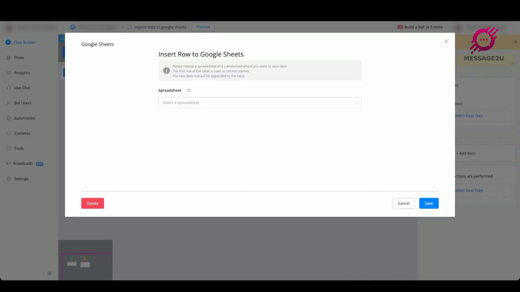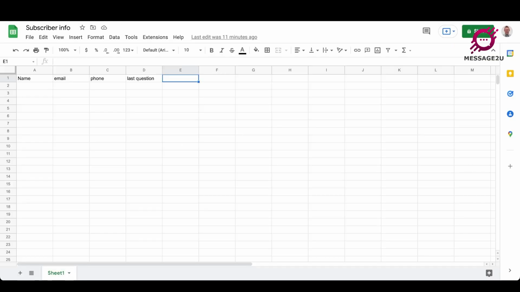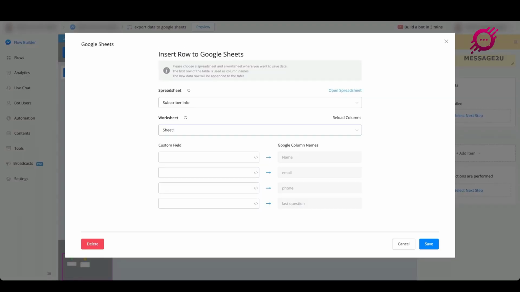And then we're going to select the spreadsheet. And then we need to select the worksheet. In this case, it's just Sheet 1. And once done, you will see all the column names that we exactly created inside this Google Sheet overview. We can now use any kind of data that we like to export to those column names.